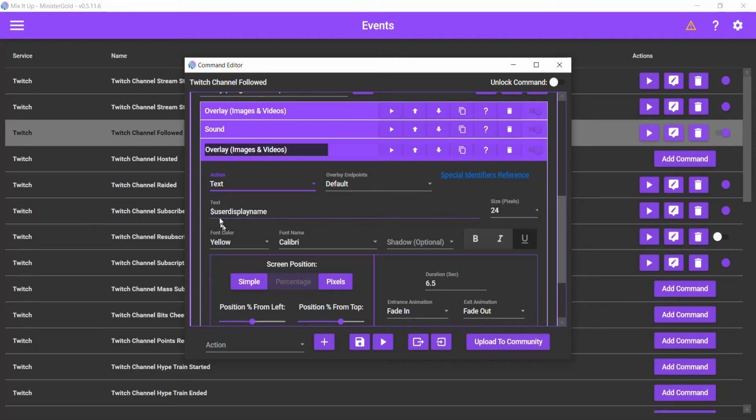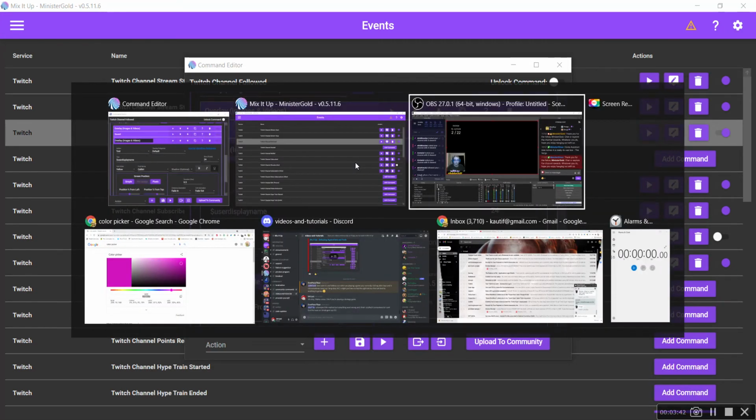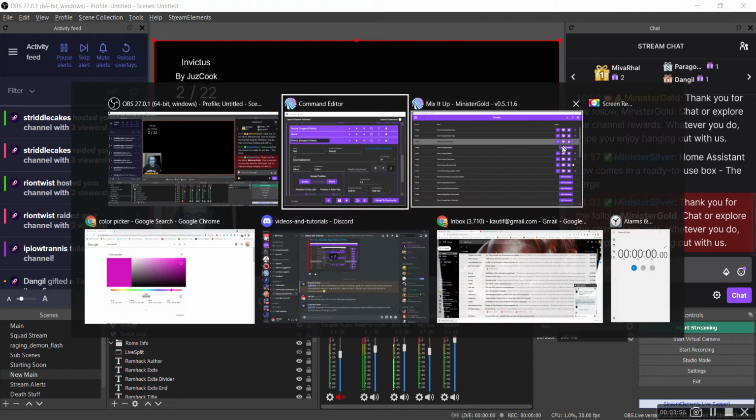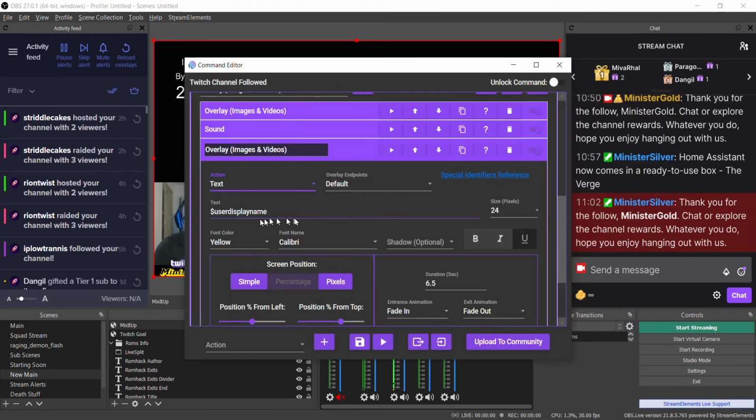Now we're using dollar sign user display name because that retains the case of the username. So if you look at Minister Gold here, if we used just dollar sign username, it would be all lowercase. If we use user display name, it looks exactly like this. It keeps the capital M and G. So that's why I'm using that.